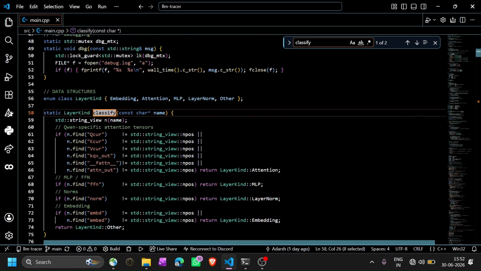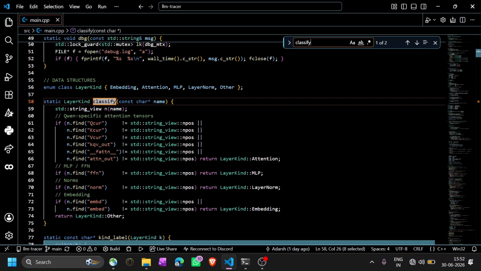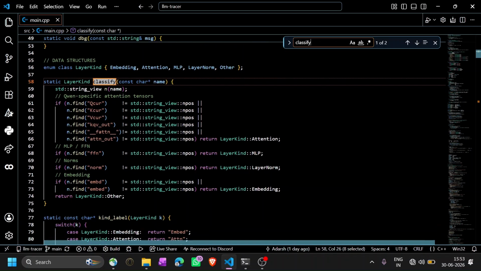Every tensor has a name. The model we are using has tensors named with a number baked in, like q_cur-12, kv_cur-0, and so on. We found these names by literally logging every unique tensor we saw to a debug file, and then pattern matching them.